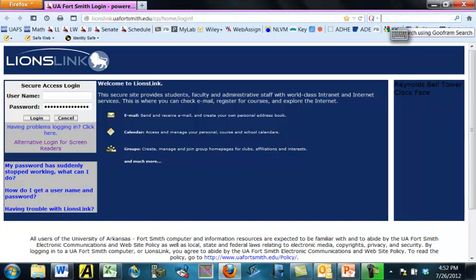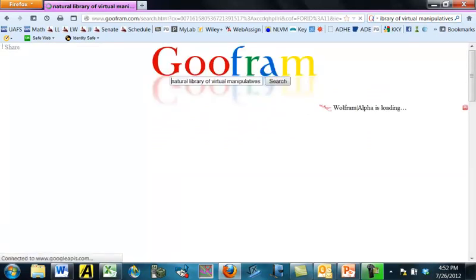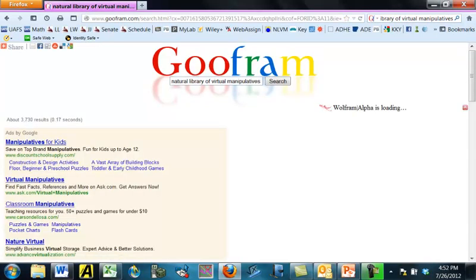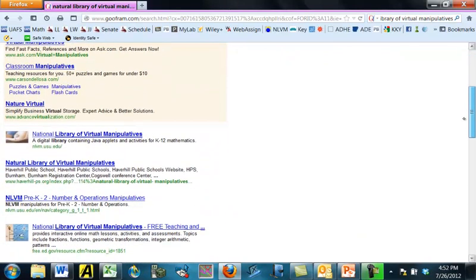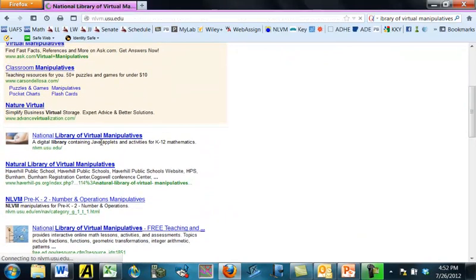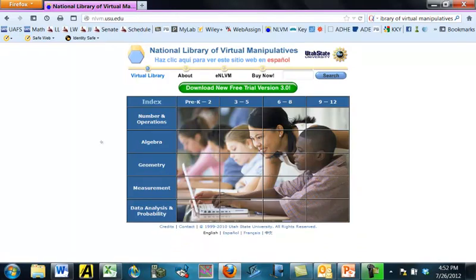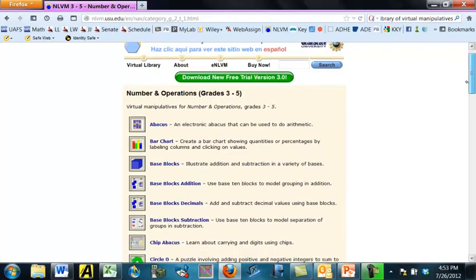I'm just going to search for it. National Library of Virtual Manipulatives, and it should be the first hit. Okay, once we go down here, there it is right there. Okay, and we can look at certain operations, and this is a lower level. I think it's going to be certainly in grades 3 to 5, number and operations. I can click right there. And we have some different things that we can do here.